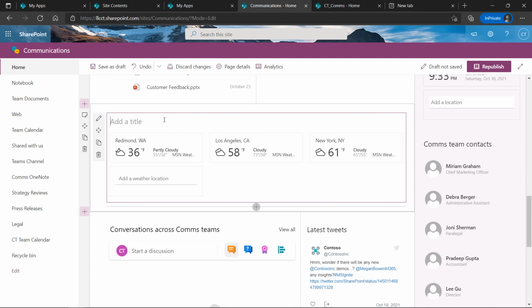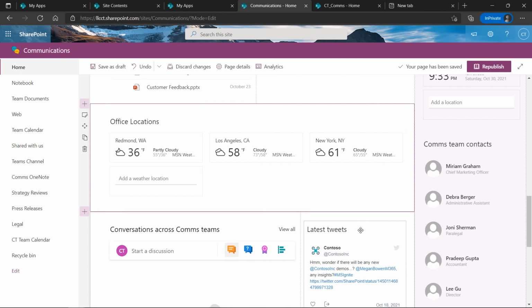I can make this a title. We'll call this office locations. Let's say these are where my offices are. And there it is right there. It's really as simple as that. I click out of it and it's saved. If I want to change this, if you just click on the bar or the border of the application that you added in here, you can see some options. You can edit this web part, you can change it, you can move it, you can duplicate it, or you can delete it. All those options are on the left-hand side, okay? So that's in there. I like that.